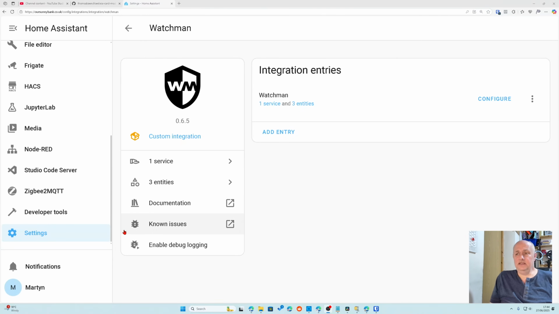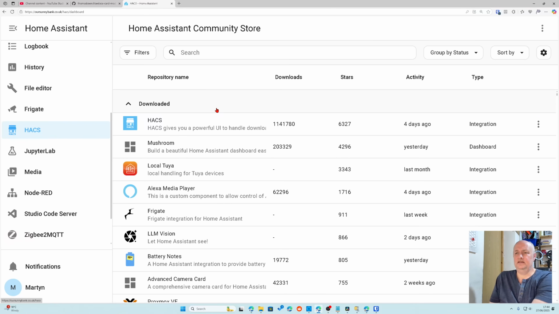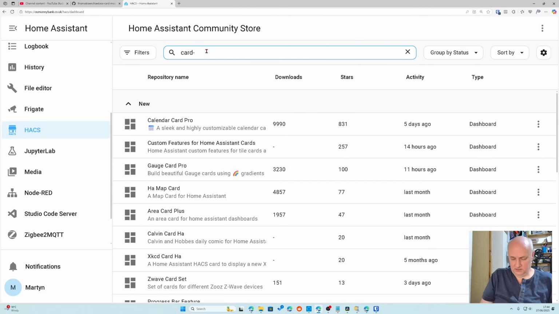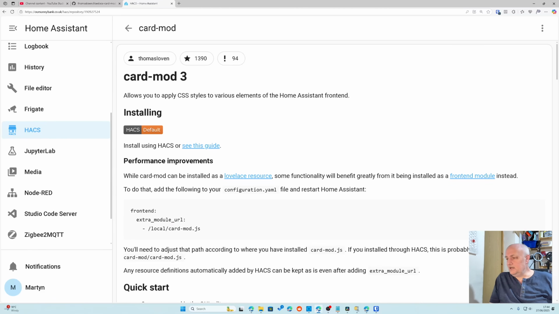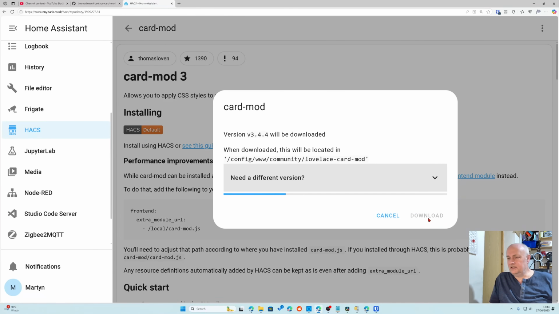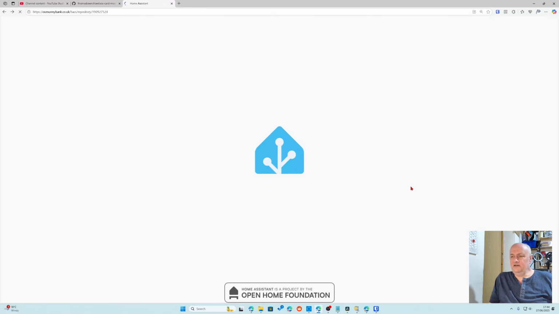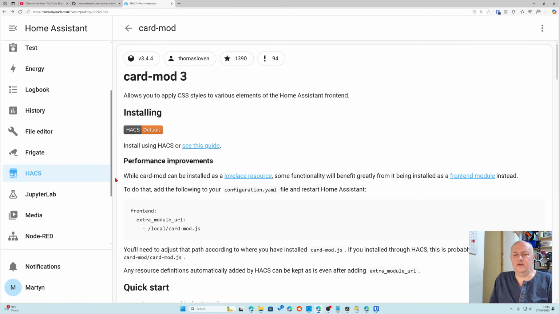So the last thing we need to install is a Lovelace card, a dashboard card for the Watchman integration. And again, it's a HACS setting. So we go in here and it's called card mod. There it is. Click that, click download, click reload. Okay, so we've got everything we kind of need to get things going.